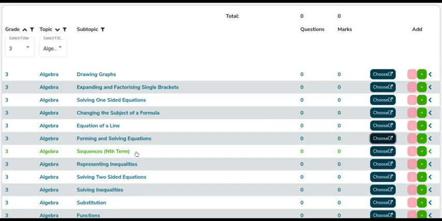So we're looking at forming and solving equations as a class. I can click add and just add all those questions into the task that I am building. I'm just going to remove it and I'm going to choose some questions.